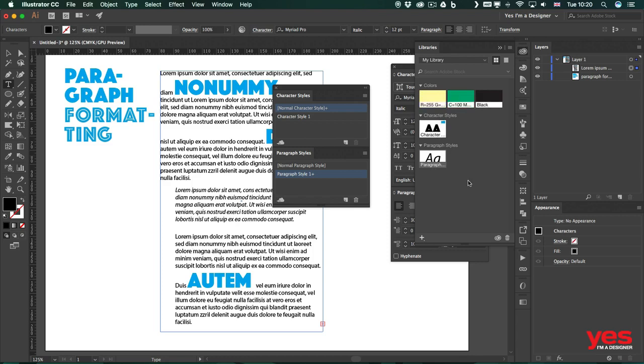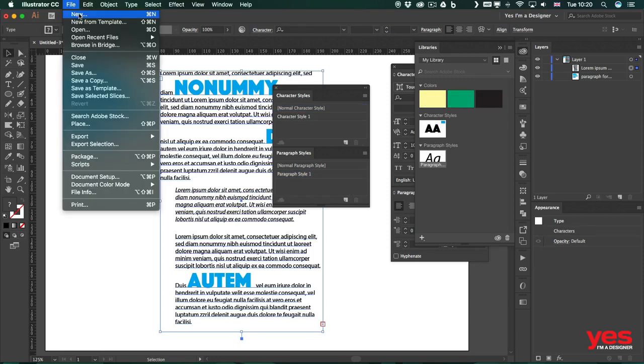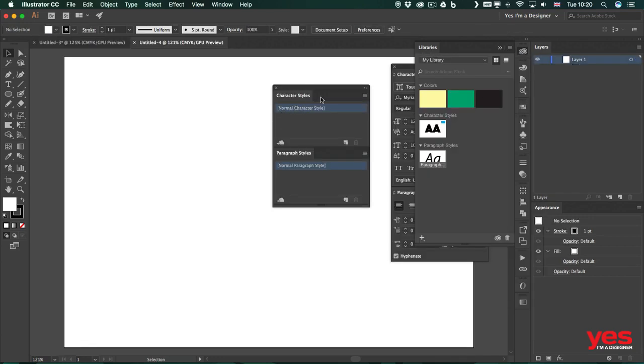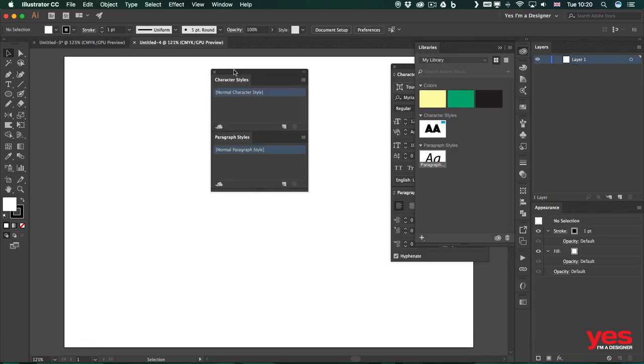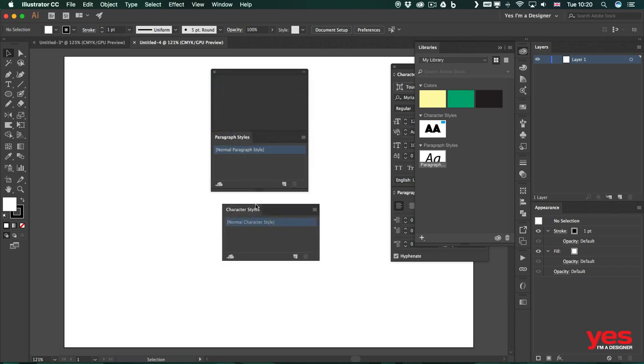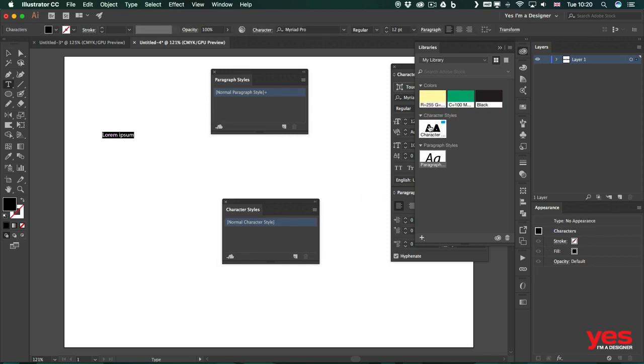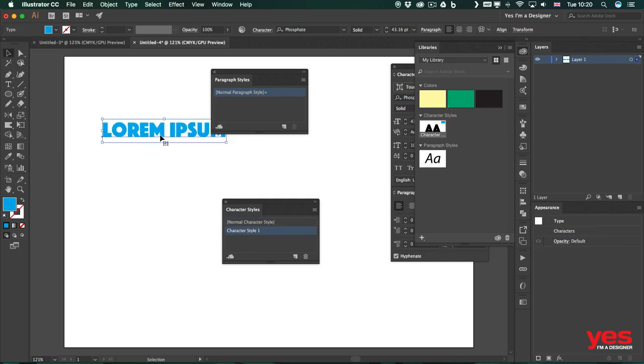So there you go, it's both saved. And the good thing about using the Libraries panel is that even if I create a new document, so I go to File, New Document, we won't see the styles in the panels, so in the character styles and paragraph styles panels, we don't see them, but we will still have them available here from the Libraries panel. So if I use the type tool and I just click somewhere, I can immediately bring back that character style that we used in the previous project.